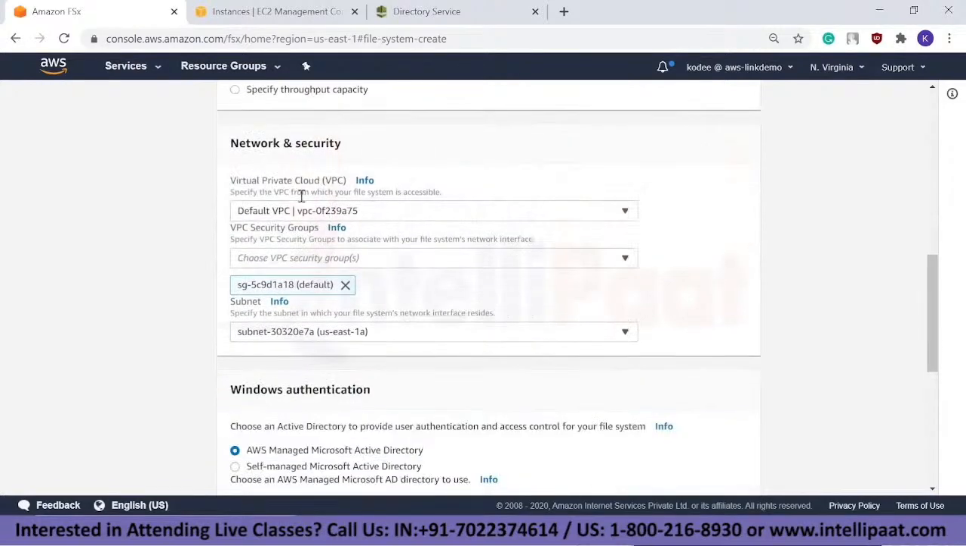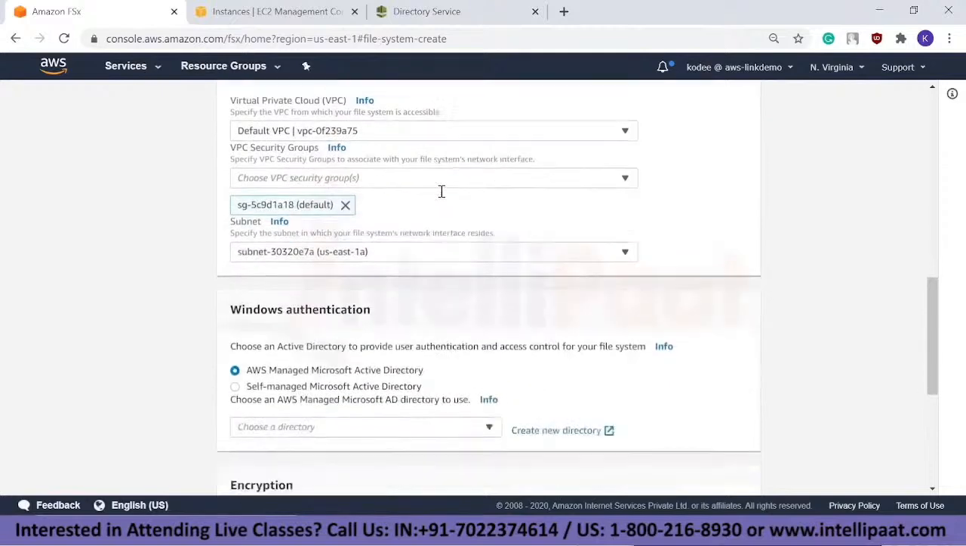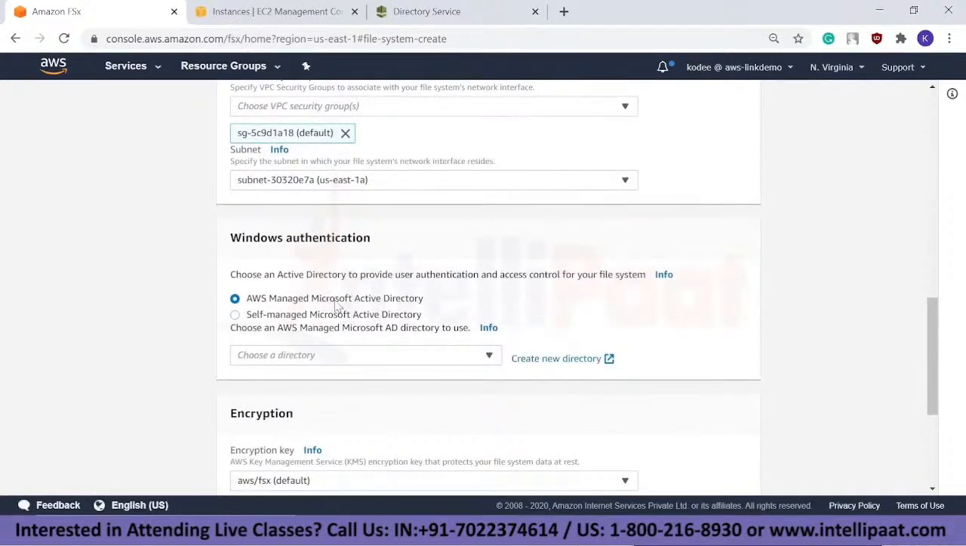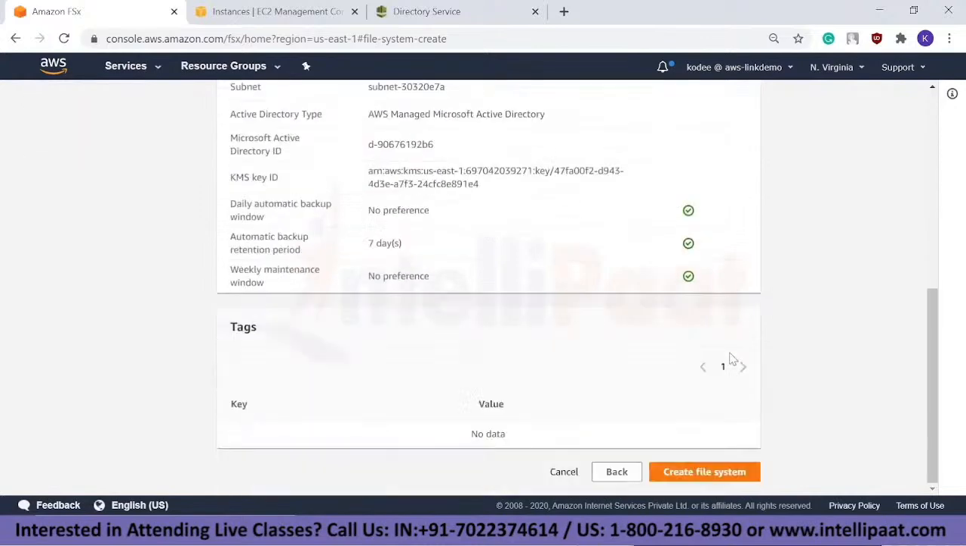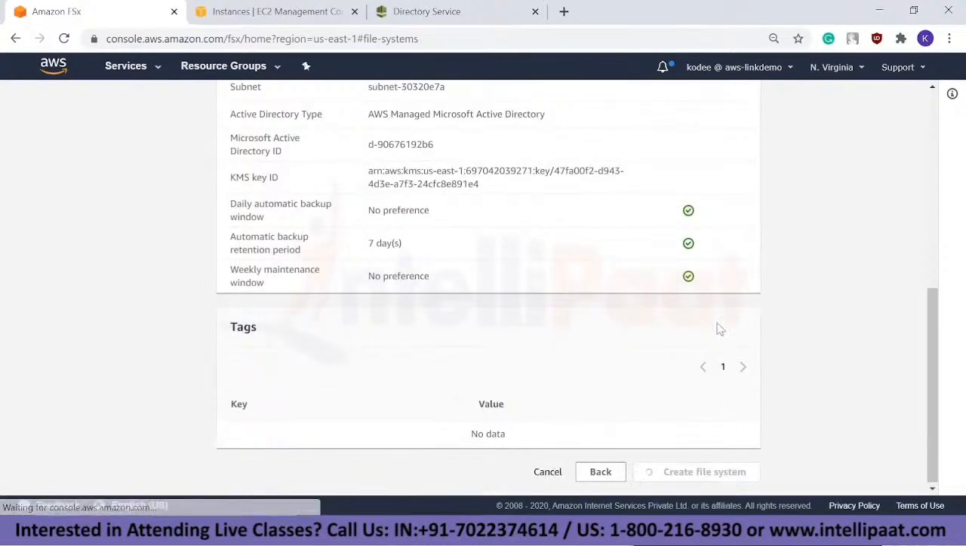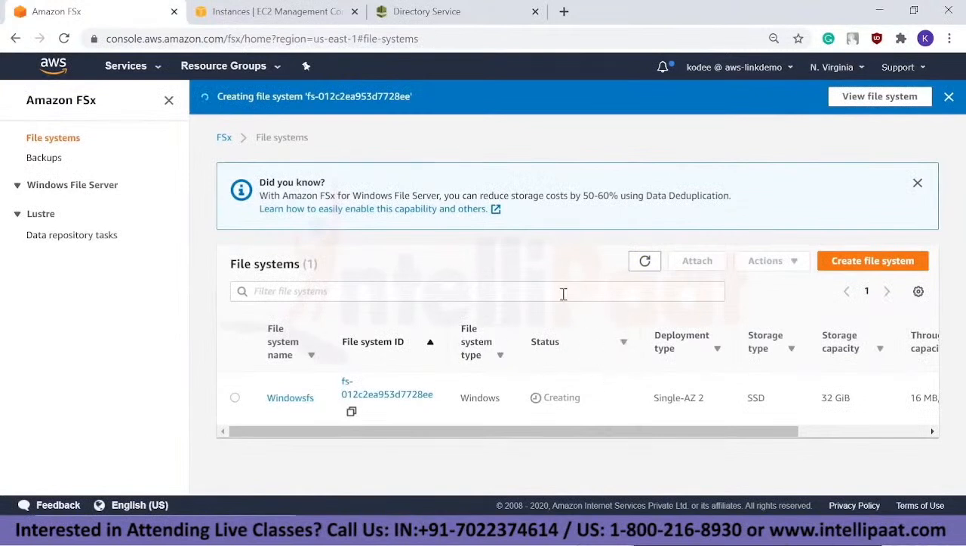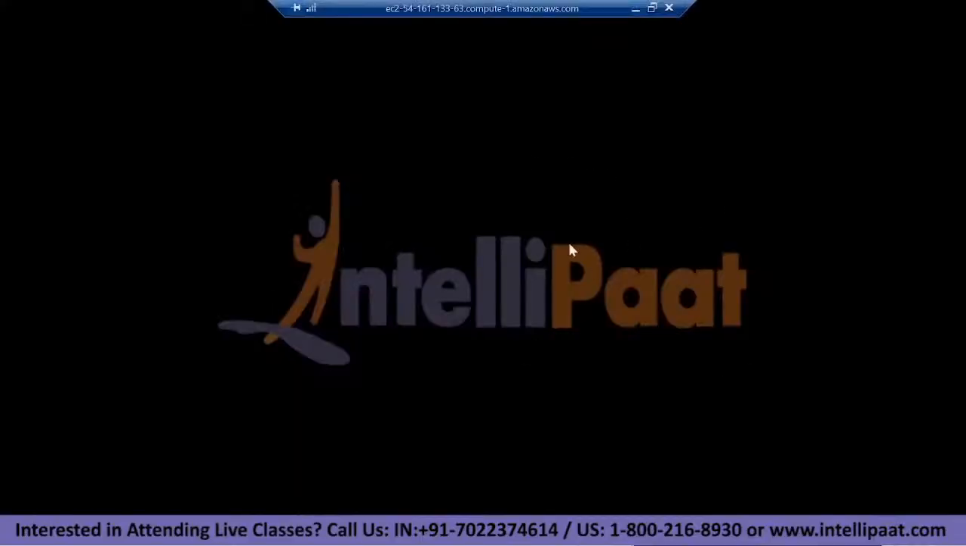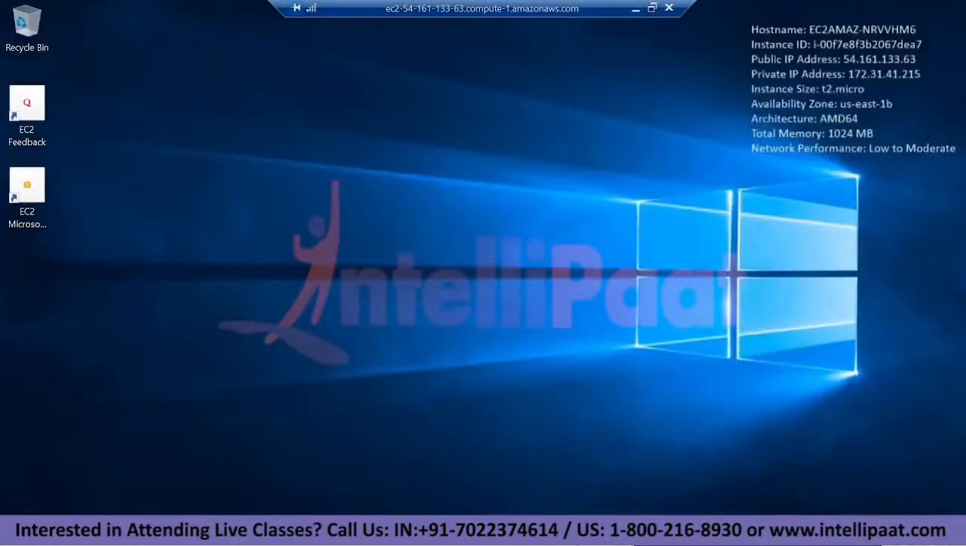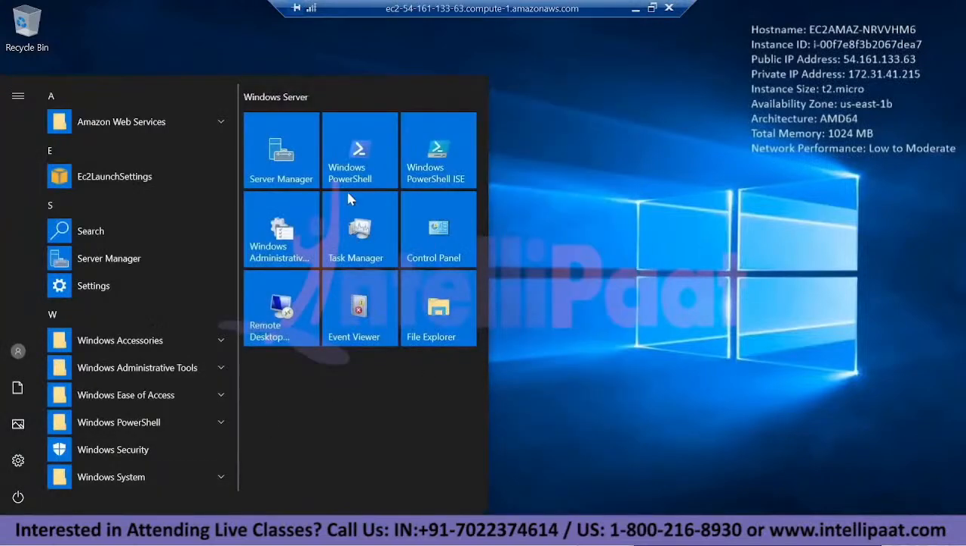And then choose the VPC, the security group. If you want to actually provide exactly which VPC you want, which security group you want, or just leave all of that as default. And then it's going to be AWS managed Microsoft Active Directory. As I told you, create this, click on choose directory. The directory is over here. Come down, click next, review it once, and click on create file system. So once this gets created, then we'll be able to start off with the process of connecting it to our Windows system.